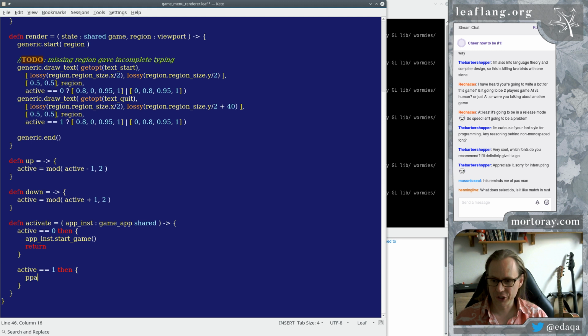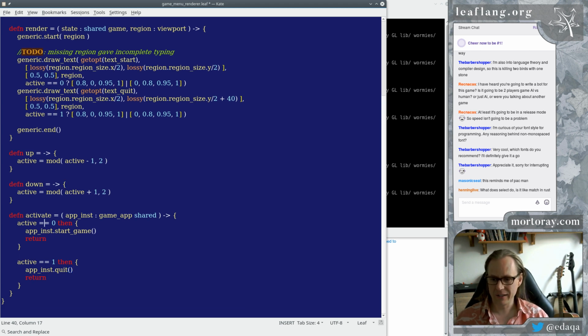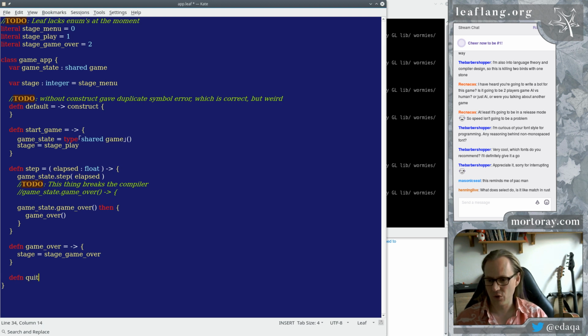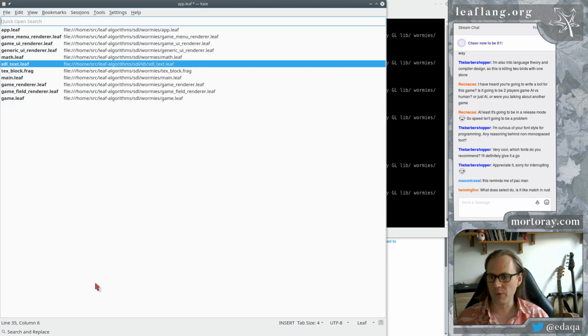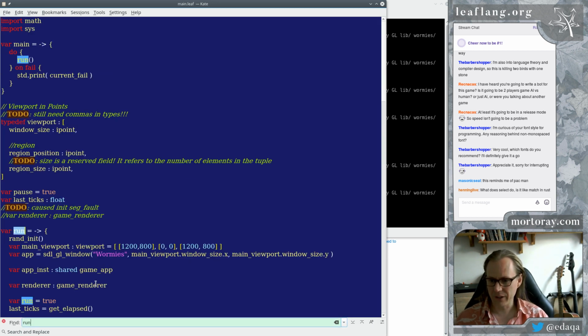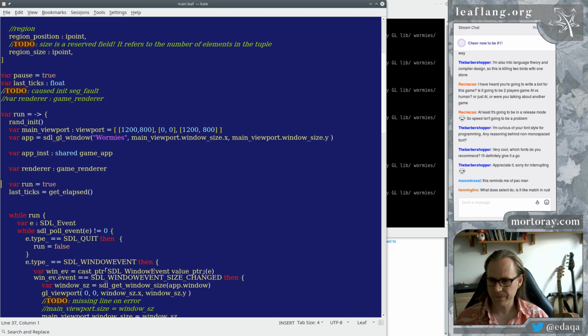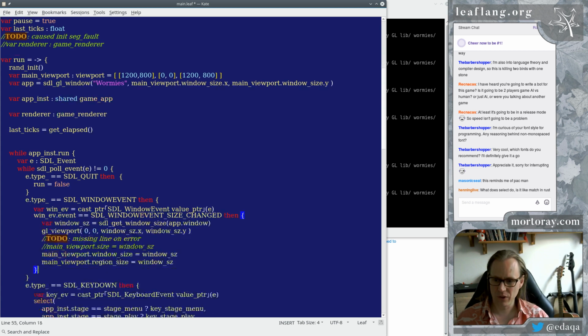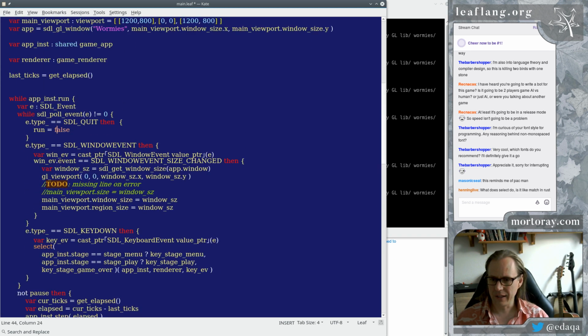Now we have another real issue. What should we be doing here? App inst.quit. But quit isn't handled by the app inst. So how do we do that? We're going to do this. Define quit. And we're going to take over what was in main. We have a run thing here. Run equals true. And we're going to do app inst.run. We're just going to stick it over on there. And app inst.run, app inst.quit. You can just call it now. When the user presses quit, they quit.